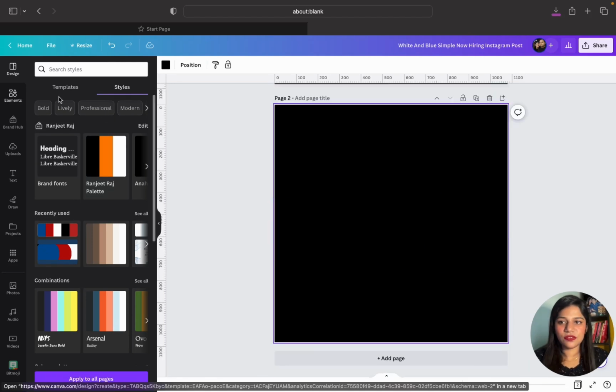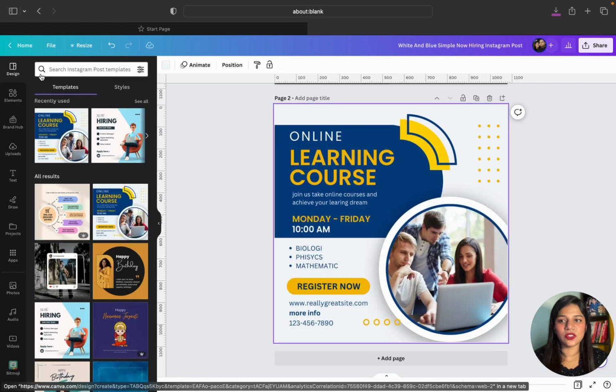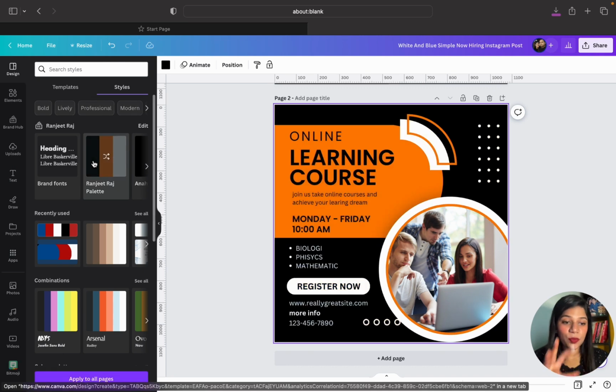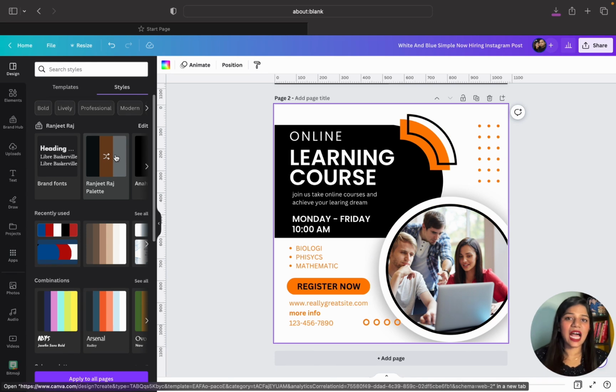I'll just click, and you will see that the colors are also changing based on that. Now let's use a different template where we have more colors. Let's use the same one that I used in the last one. So here, let's try. Okay, can you see how beautifully the colors have been added? So this is how you can add color palettes to your Canva free or pro account.